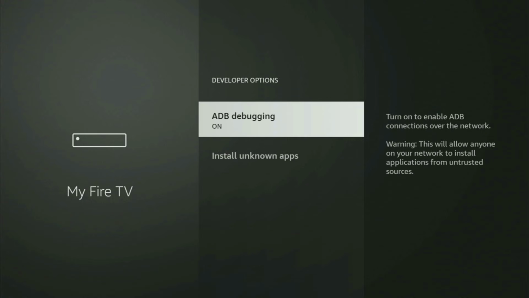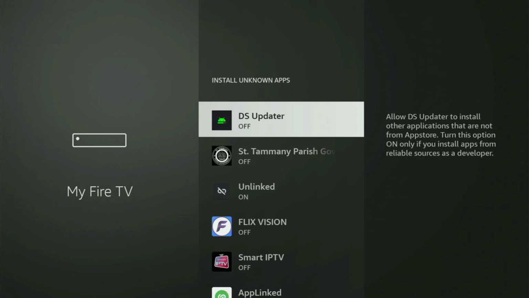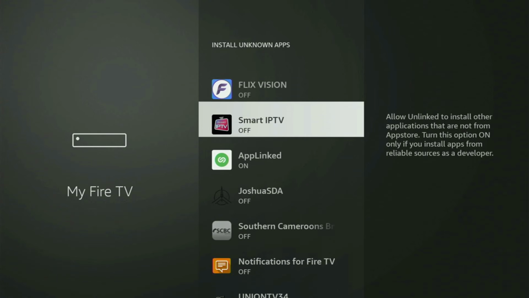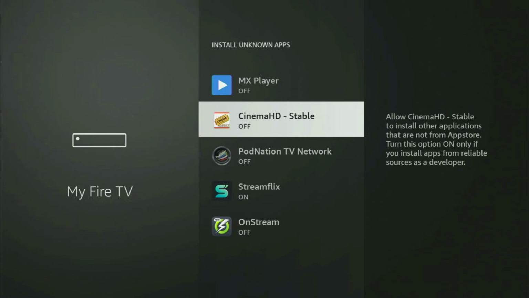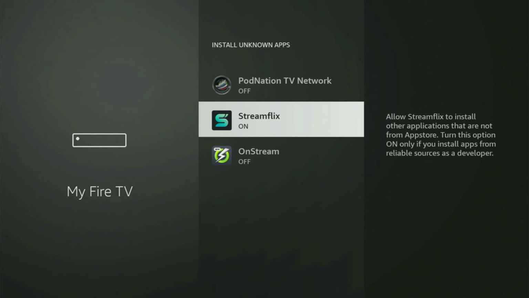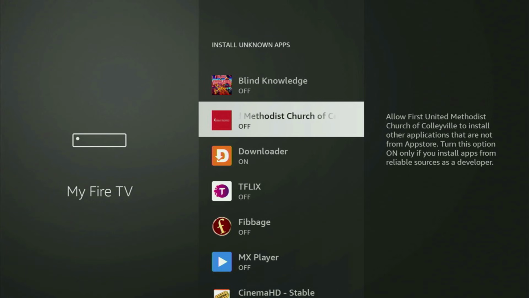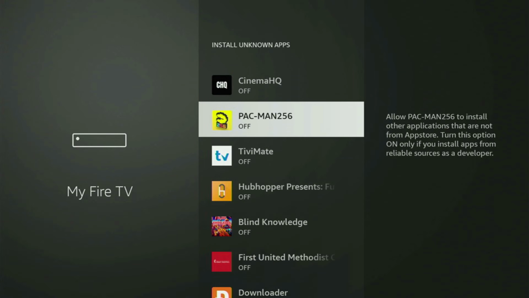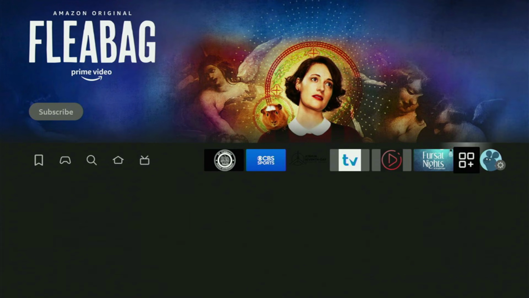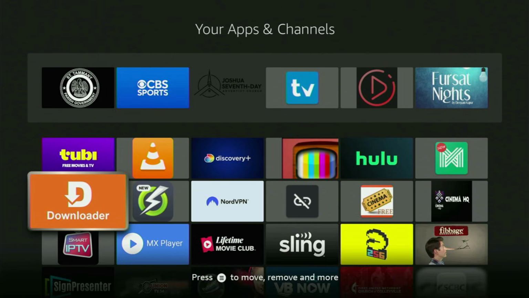Open them, make sure to turn on the ADB debugging, then go to install unknown apps, and from here, what you have to do is just locate Downloader, here it is, and turn that option on. So what it does, it's gonna allow you to install other applications from the internet, and not necessarily only those apps which are only available in your official Amazon App Store by default. And that's exactly what we'll do right now. So let's go back to a list of apps on the Fire Stick. Here it is, open it, and there's the Downloader, which we just got.